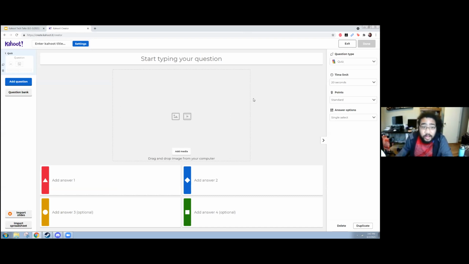Next here, we have where we are going to create. It's built out sort of like if you use PowerPoint or Slides. Each slide is its own question and it has its own set of interactives depending on what question type it is. Right now we're just doing a basic quiz one. It's multiple choice. If I start in the middle top where it says start typing your question, I can click on that and type out a question. What is 2 + 2?